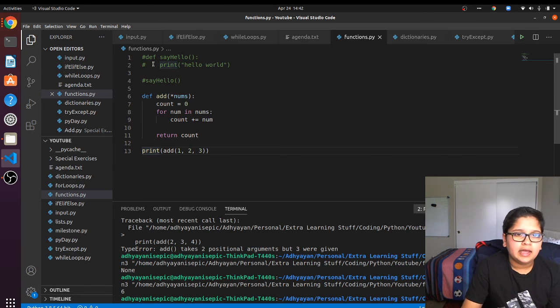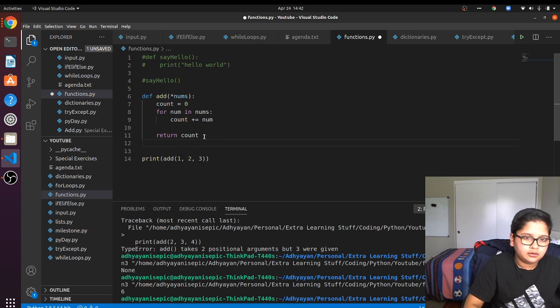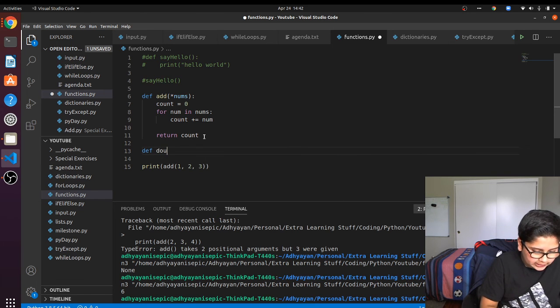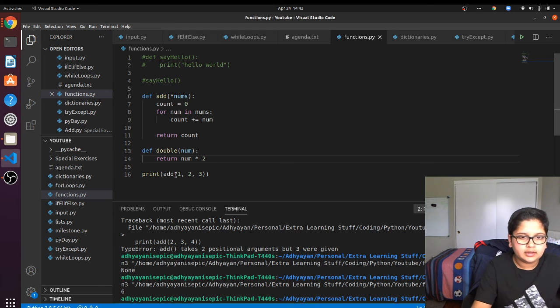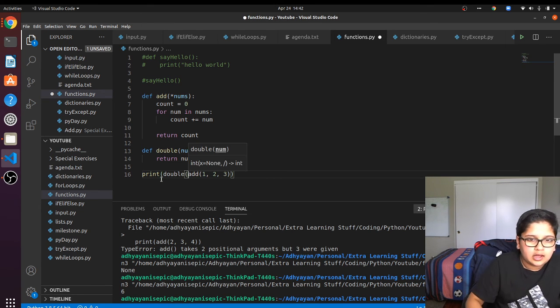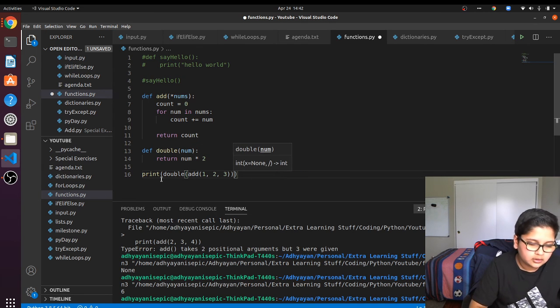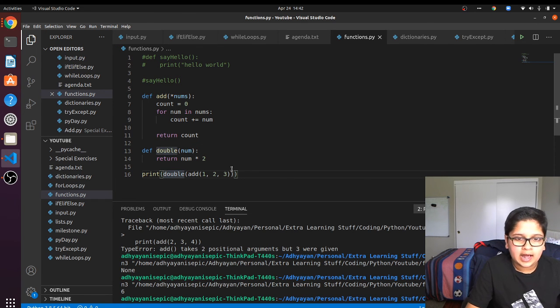It's just like that. And now if we create another function called double, so def double and num. This is just gonna double it. So return num times 2. All right. So now if we do double add 1 2 3, print double add 1 2 3.